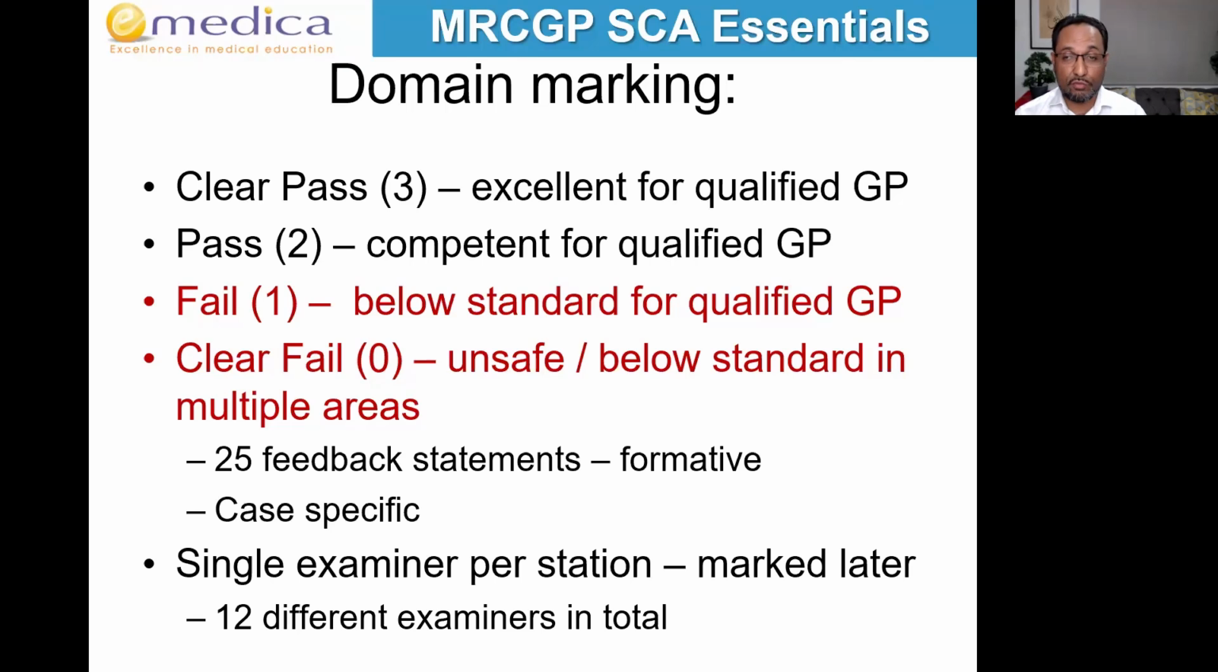It means you're below the standard for a fully qualified GP. Now, sometimes the difference, for example, in data gathering and diagnosis between a pass and a fail might be someone that didn't ask an important red flag.